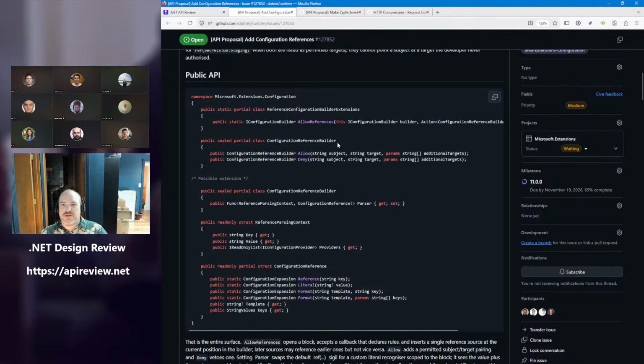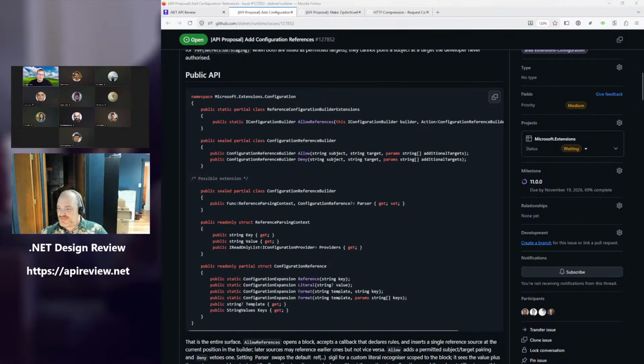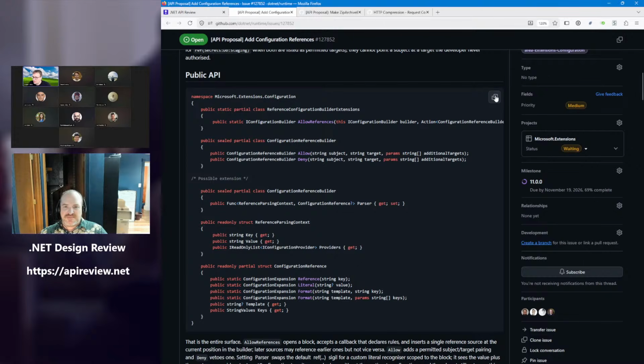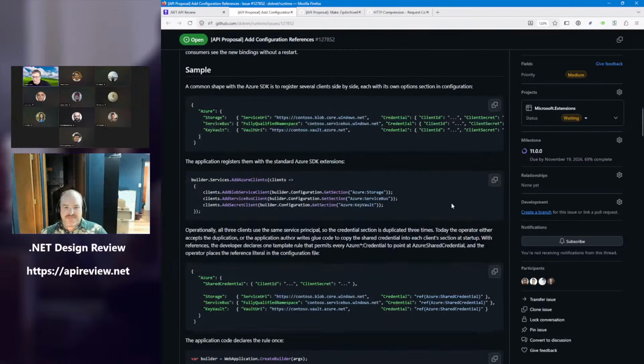Cool. Well, with that awkward intro, first up is .NET Runtime 127852, add configuration references. Yeah, so thank you. This feature is to allow users to refer to one configuration key from another.